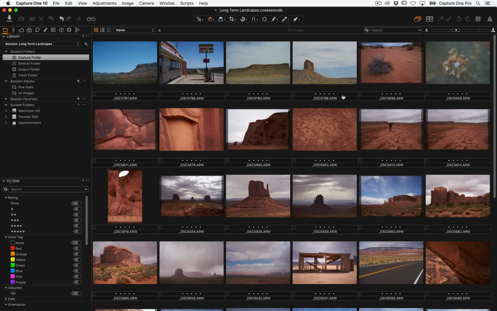Okay, let's just close that down. So now we have some images in the session. How simple was that? Very easy. And then of course you can go through in Capture One and begin to work on them, do what you need to do, and so on and so forth.